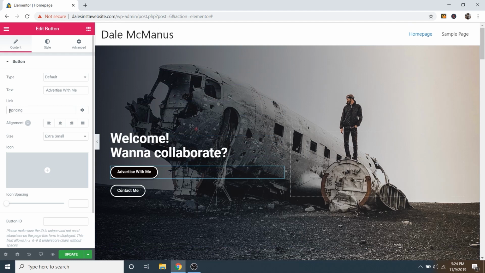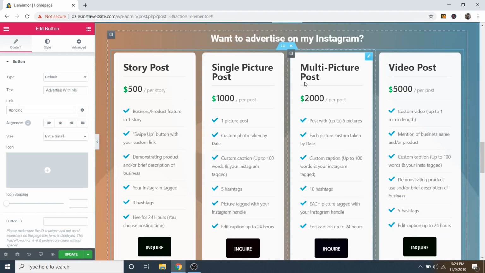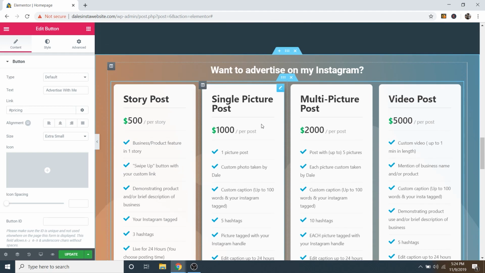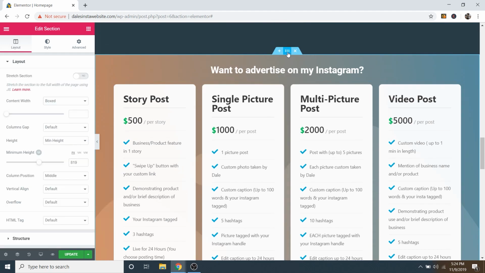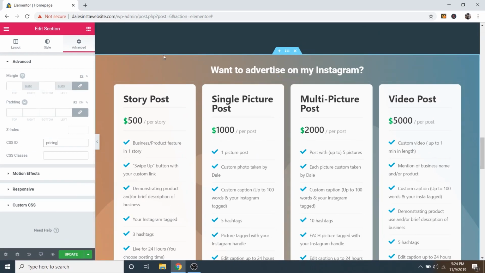And I have it set to going to hashtag pricing. So what happens is whenever I click on this, it jumps down to the section on my website with all of my pricing. And the reason why that happens is, I'll show you. If I click on the 6 dots for this section, and then I go over to advanced, down here you'll see CSS ID, and I have it set as pricing. So I'm basically categorizing this section as pricing.